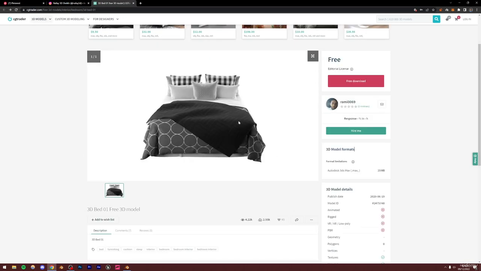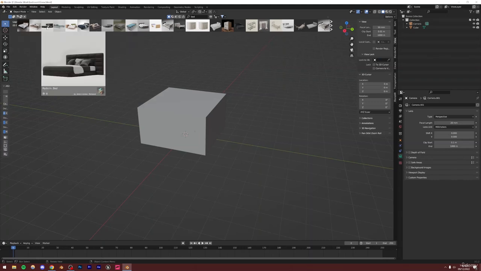Alright, so I did try to download this. However, the problem with this is that it is only available in .max format, the Autodesk 3ds Max format, which we cannot unfortunately open inside of Blender, so we cannot use this model. So I did some searching and I just found this model on BlenderKit, this one right here. So I'm going to be using this because I think this looks pretty good.